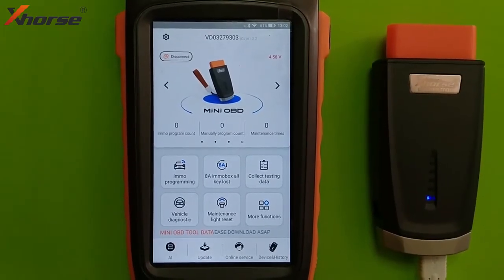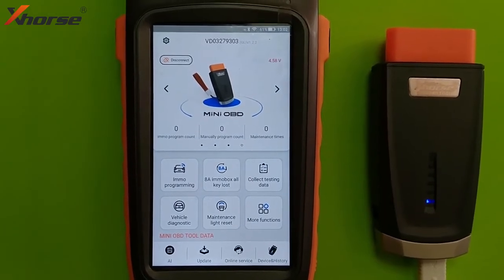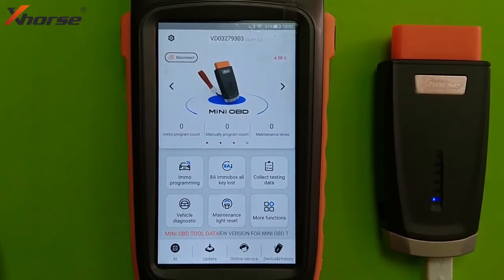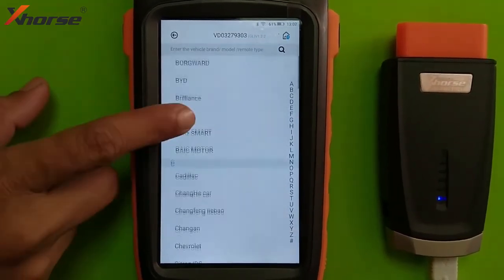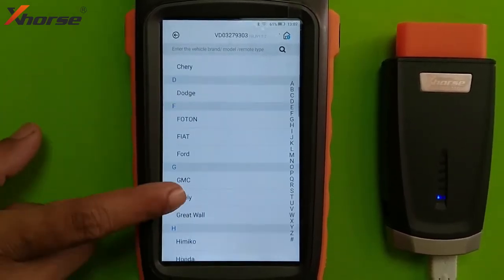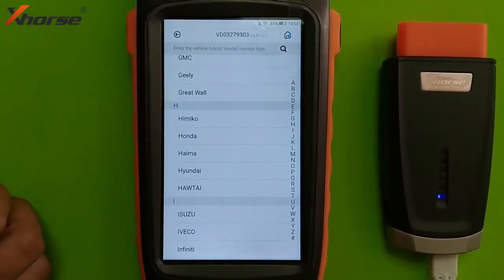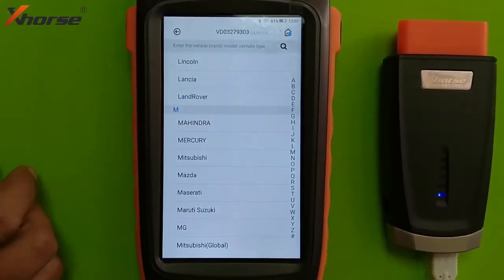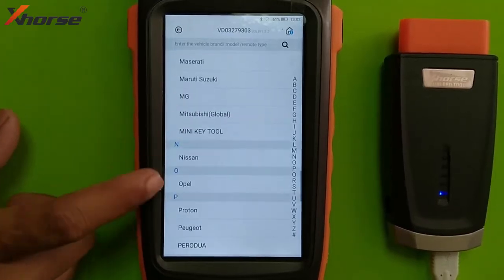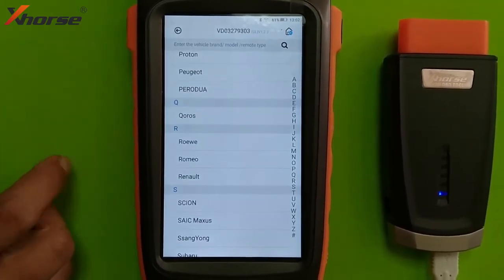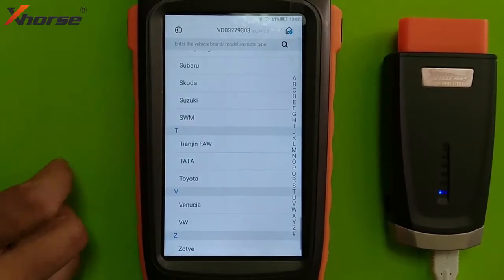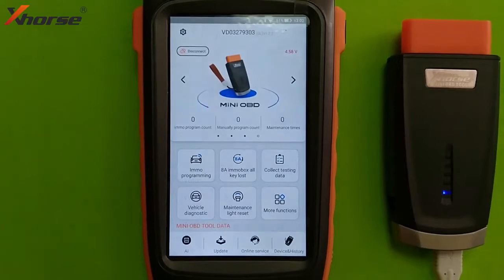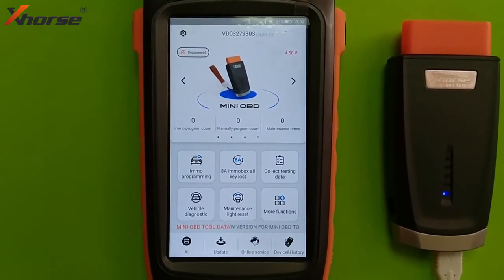So now we see the functions of the Mini OBD tool. The first function is EEPROM programming. In EEPROM programming you can see Fiat, Ford, Honda, Hyundai, Mahindra, Maruti Suzuki, Nissan, Renault, Tata, Toyota, Volkswagen. So all these cars are contained in EEPROM programming.